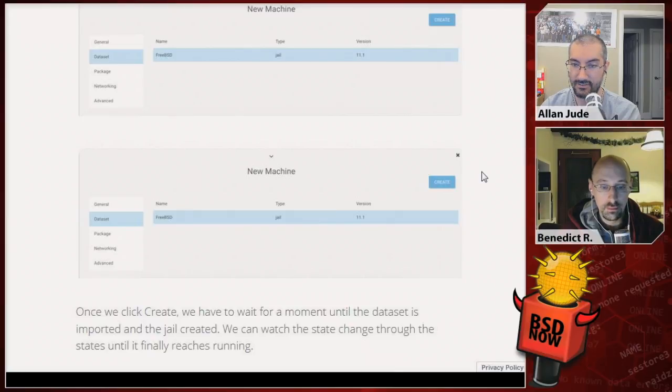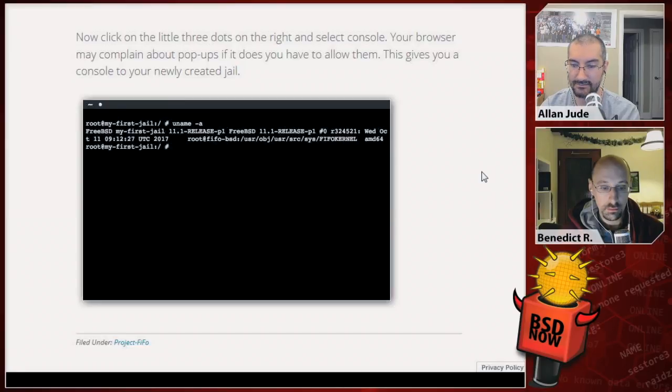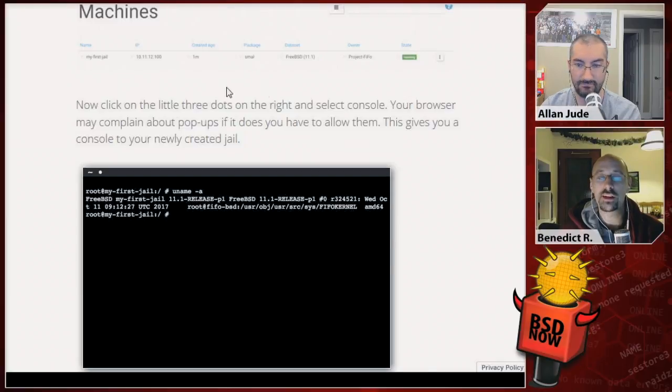And now you can see you're in a FreeBSD jail called My First Jail running FreeBSD 11.1. Ooh, nice. People should check that out and see what they have. The best part is if you're only going to use it for half an hour, that DigitalOcean droplet is only going to cost you a couple of cents.